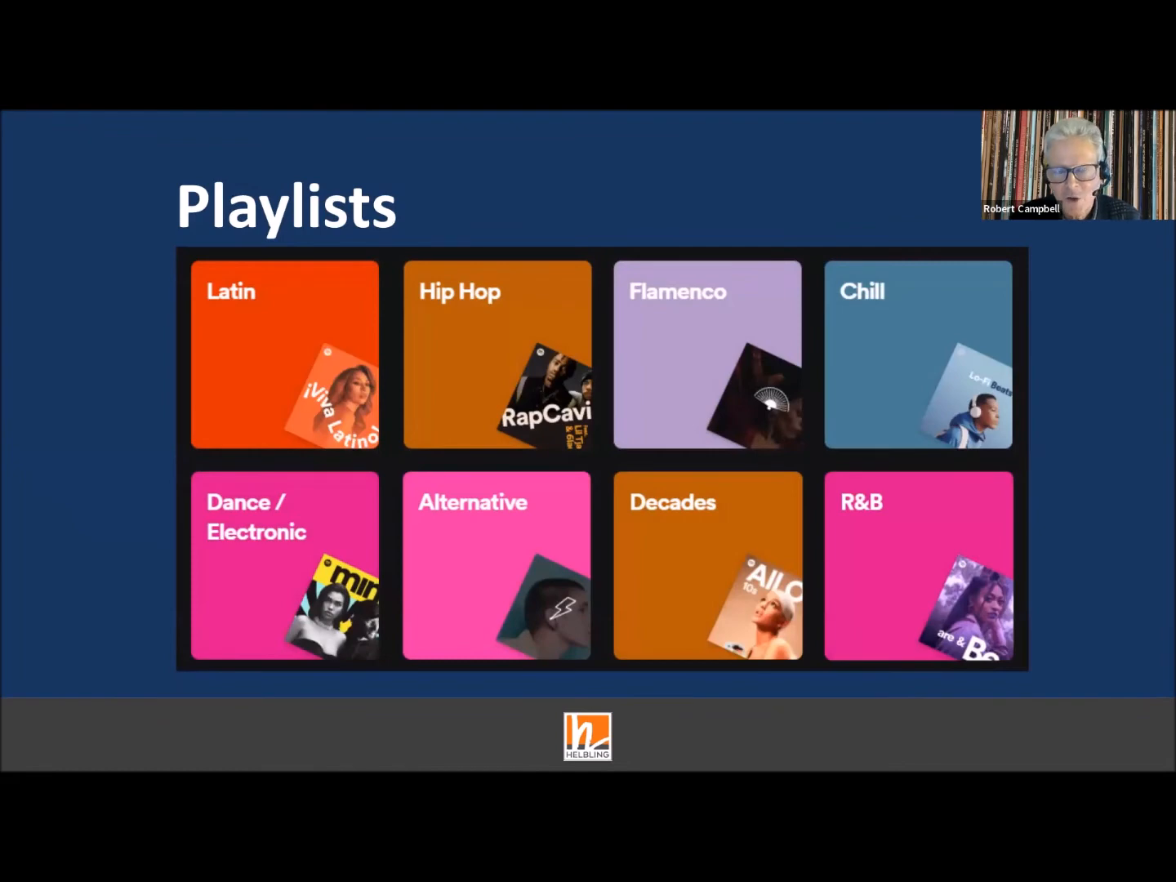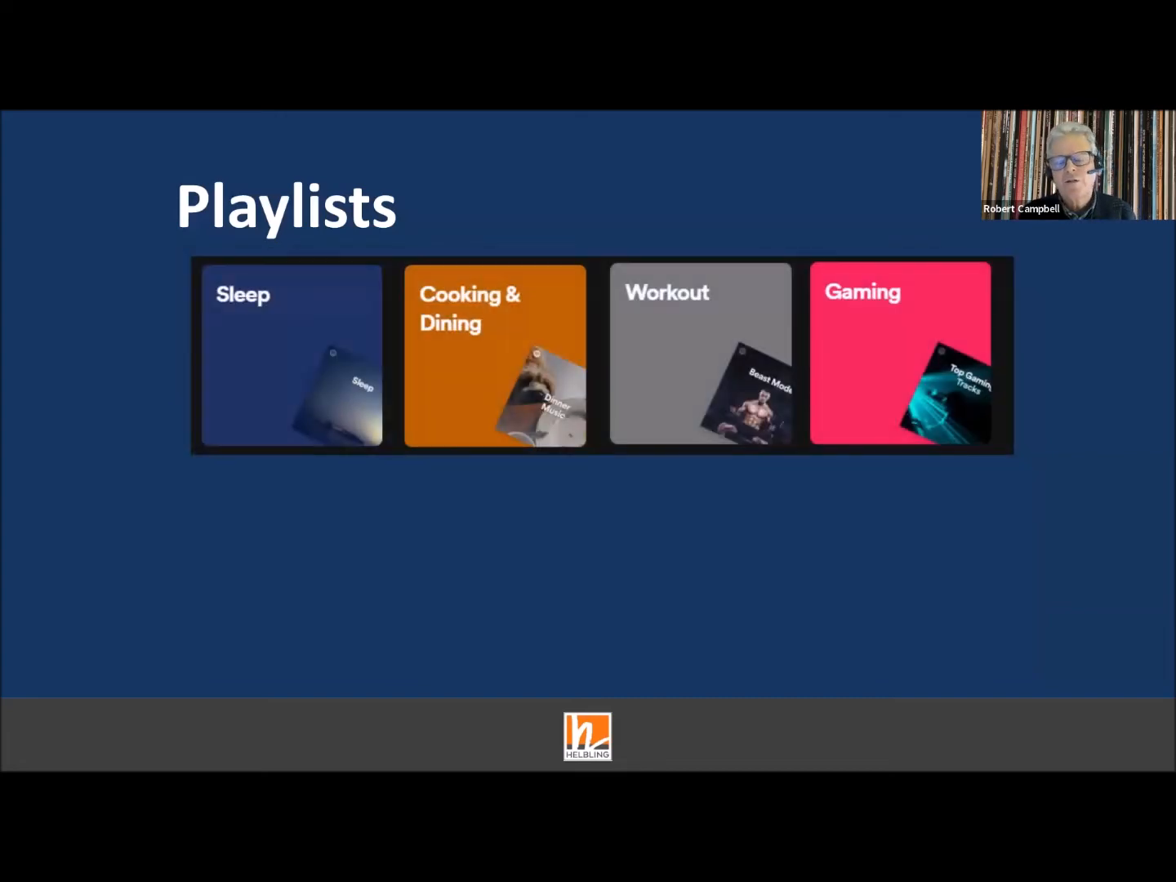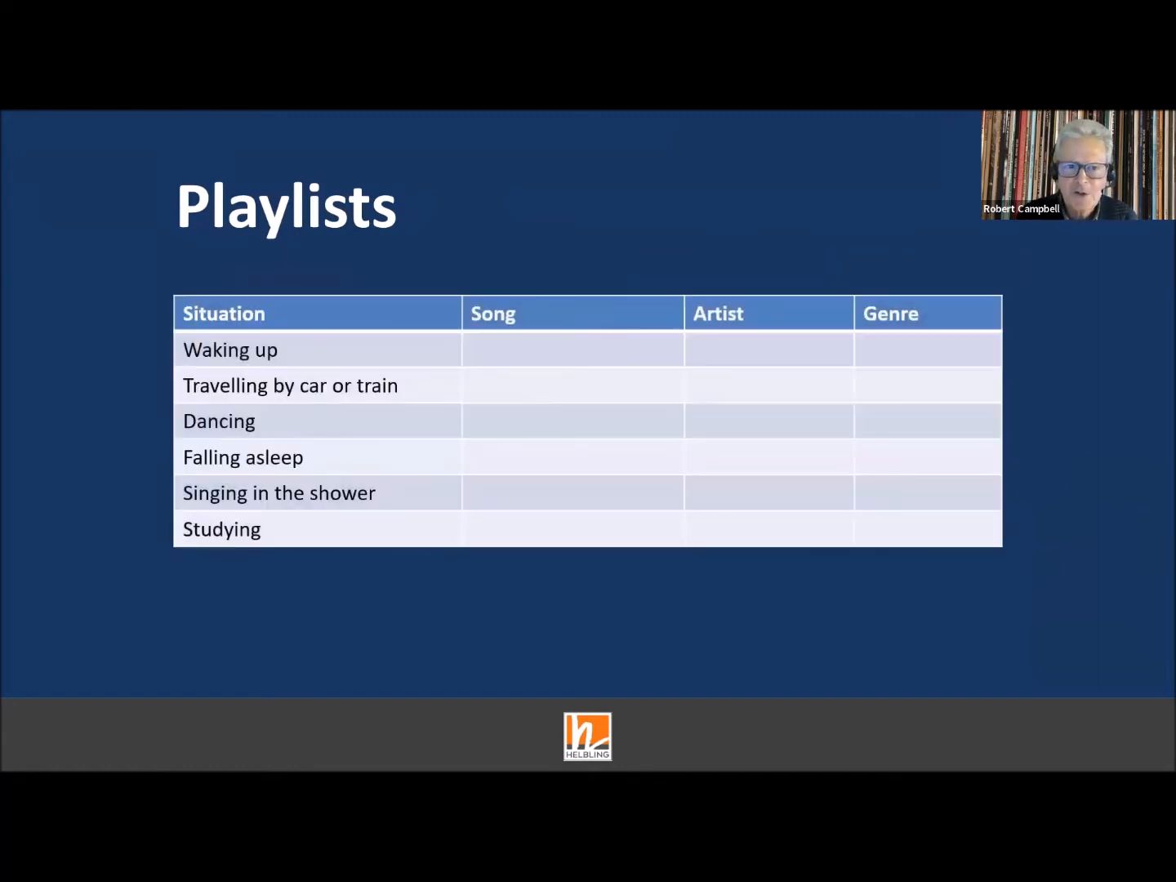Now, usually on these streaming sites, playlists are divided up into genres of song: hip hop, flamenco, R&B. But also there are playlists that relate to activities, good music to listen to if you want to sleep, when you're cooking, doing a workout. So this is quite a nice little activity to get the students to think of songs for different situations.